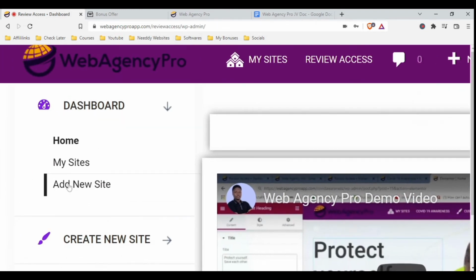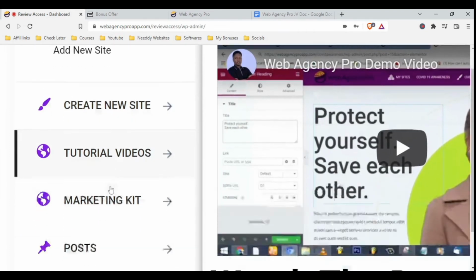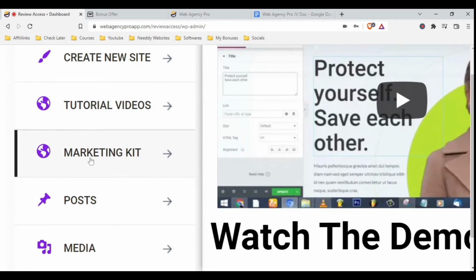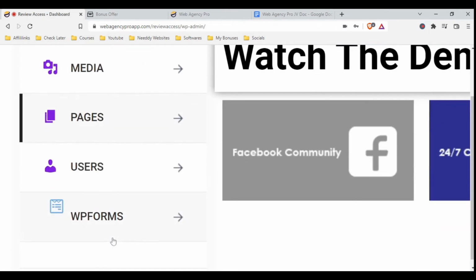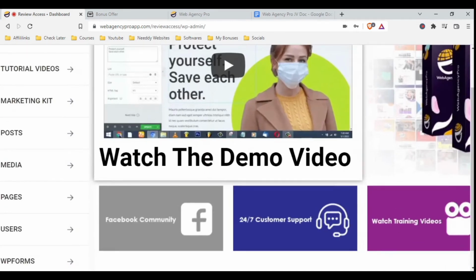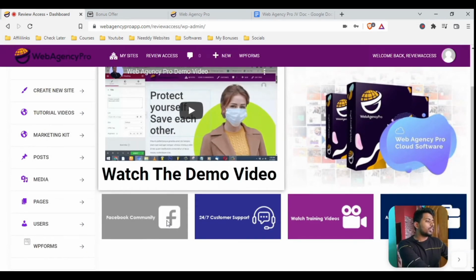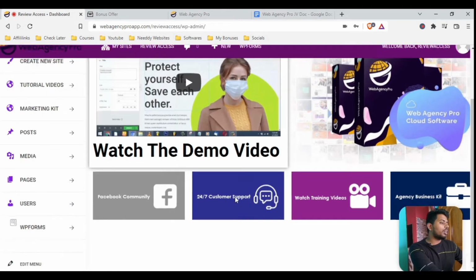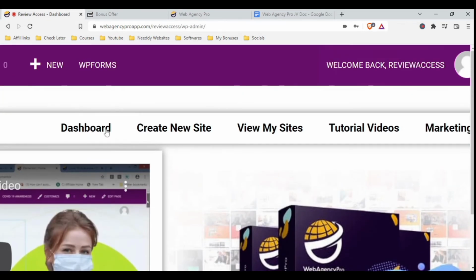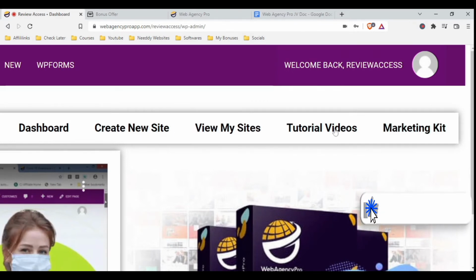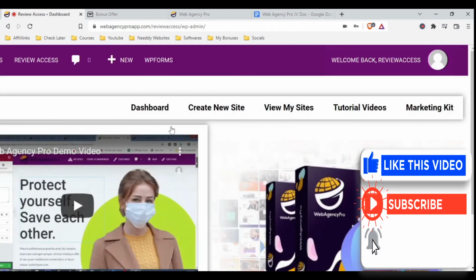Dashboard, home, my sites, add new site, create a new site, tutorial videos, marketing kit. They're going to give you a lot of kit as well to market all of this. Posts, media, pages, all of these. Users, WordPress forms. Okay, so they also have a Facebook community, 24/7 customer support, training videos, web agency kit, and dashboard, create new site, my site, tutorial videos, and marketing kit.